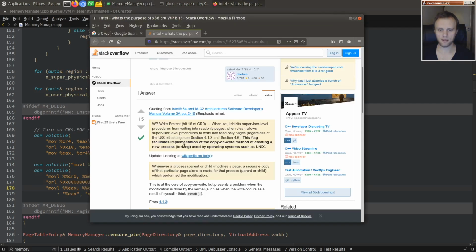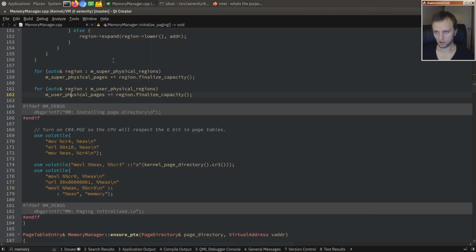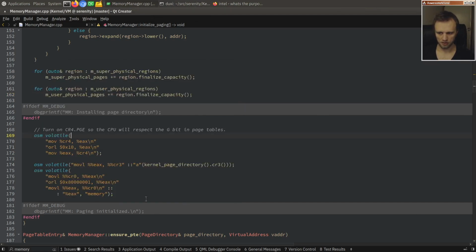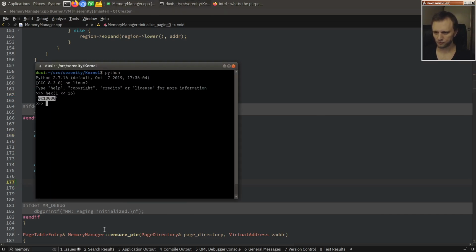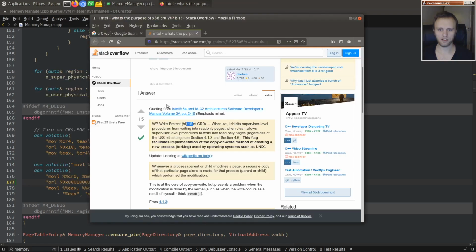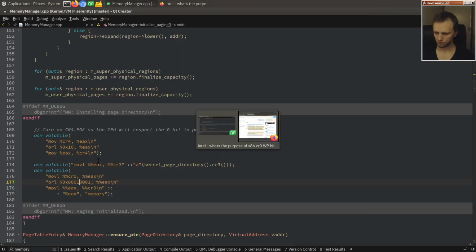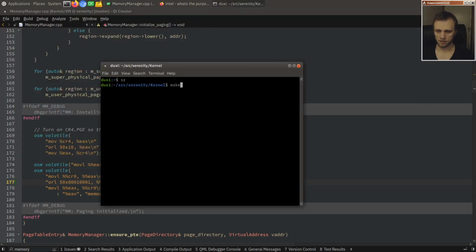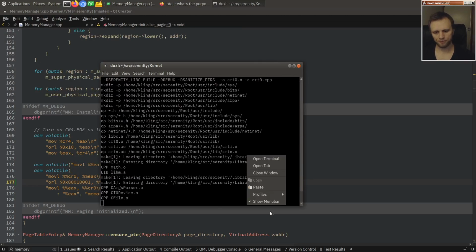It's bit 16 of that register, so that would be 1 shifted left by 16. I knew that. So we just put a 1 right here. And we will now also be turning on the write protect bit, and the kernel will start crashing if we write to read-only memory.